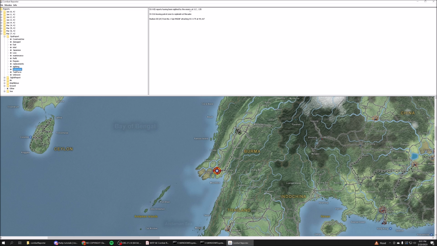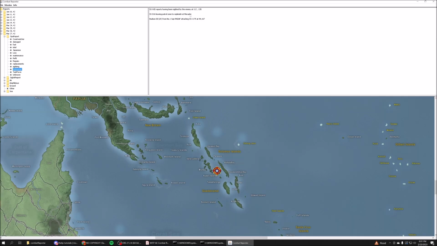K7 reports having been sighted by the enemy at 112-135. So instead of me looking all over the place for where K7 is and where that hex is, if I just click on that, it will take me right to it. And then Hudson long range attacking a sub at there.